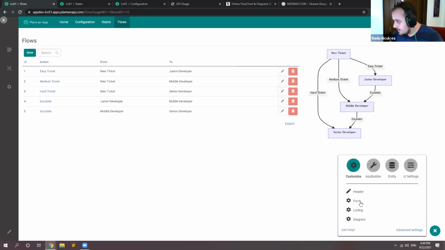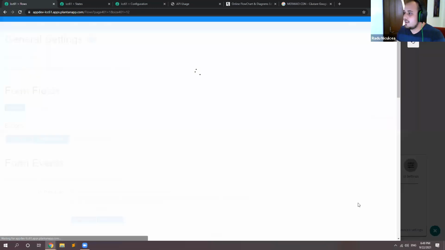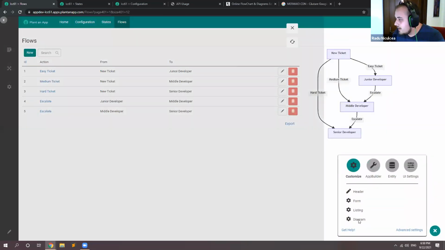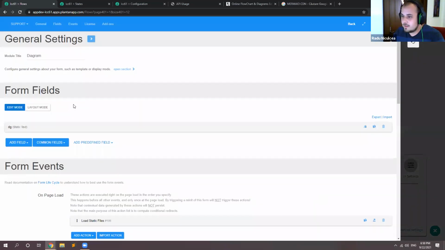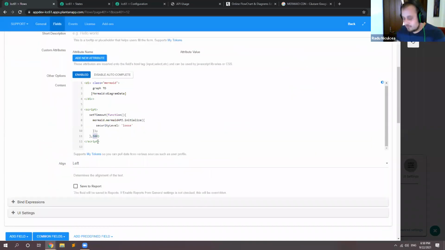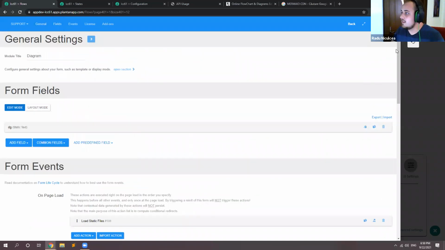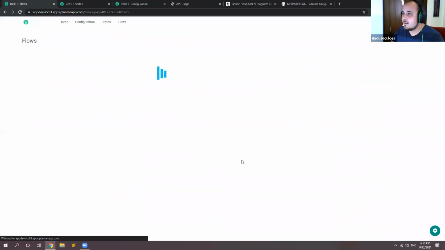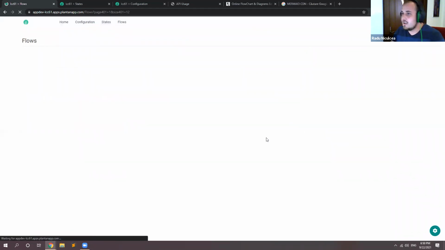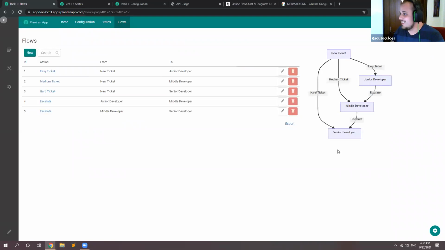Let me see if I can do something different here. I think I need to, not this one, the diagram one. Let me increase a little bit the timeout of initializing the script, because I think that may be the problem. No, it's just not helping me.